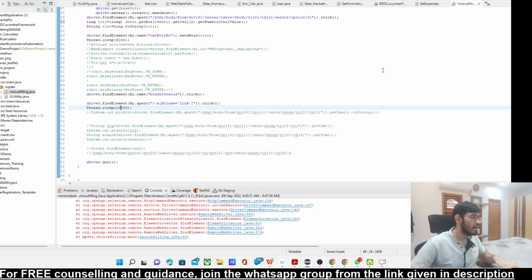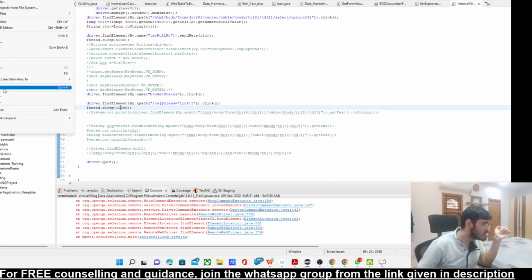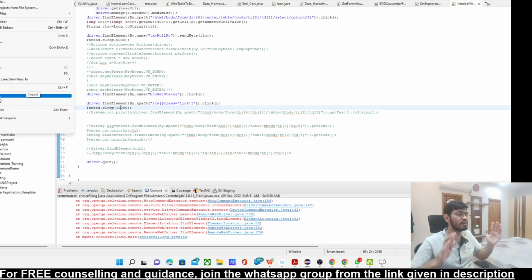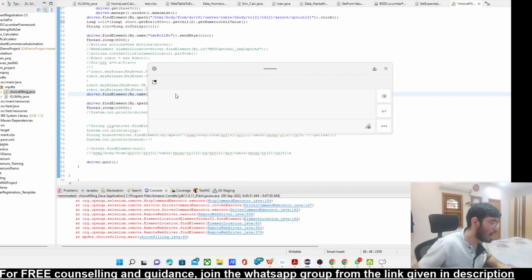Now I am running this code. This automation tool will be available in the description so that you can download it easily. After downloading it, just extract that file, because it is a compressed file. Here you can see the import button, and you have to import the complete file using this import button. Now I am running the code.